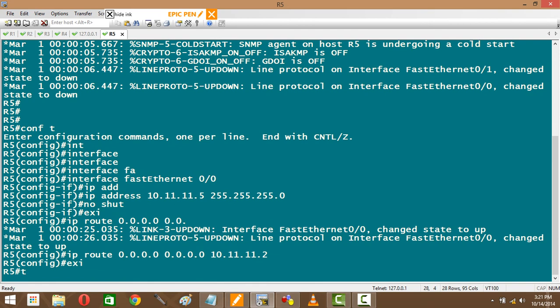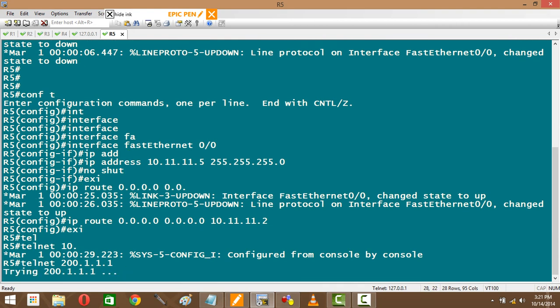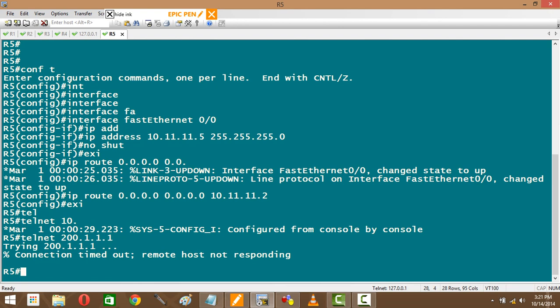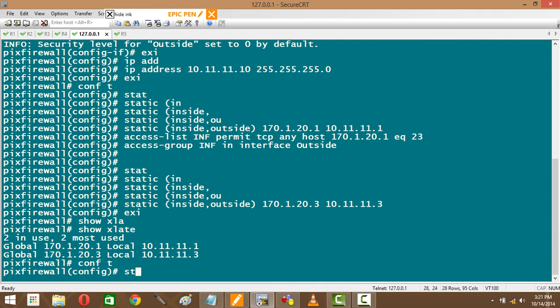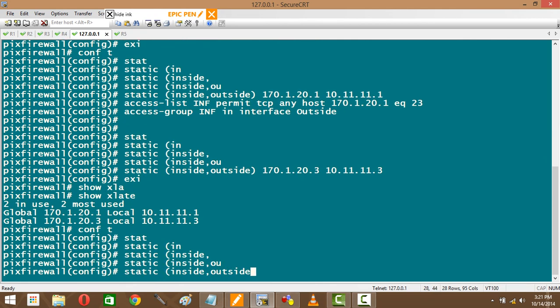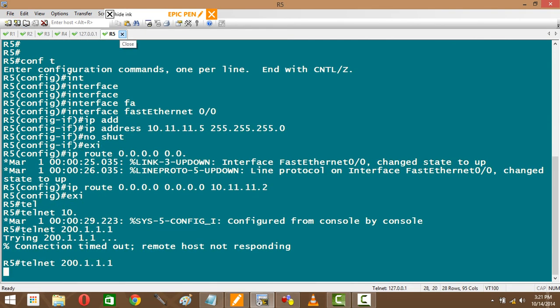So telnet 200.1. And I'll not go. There are only 2 addresses assigned. I need to NAT this guy also. So I'll go in here: static inside outside 170.1.20.5 10.11.11.5. So from R5 will be allowed to go.